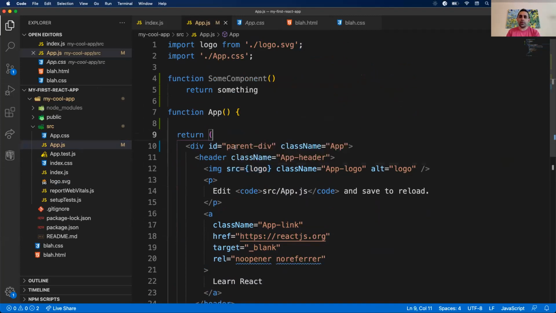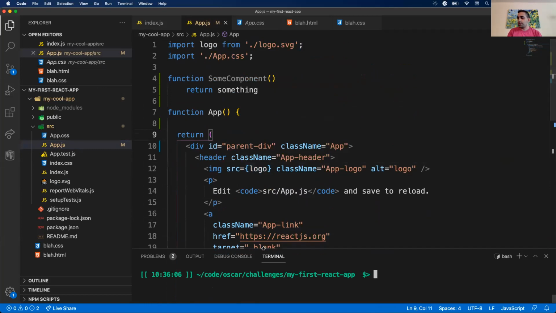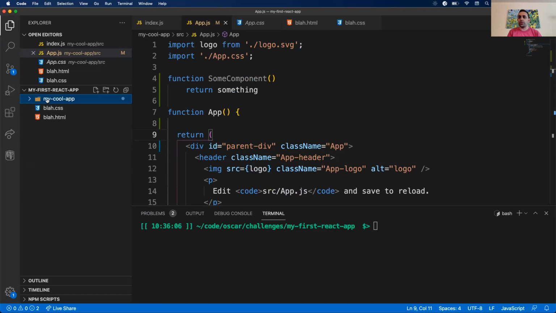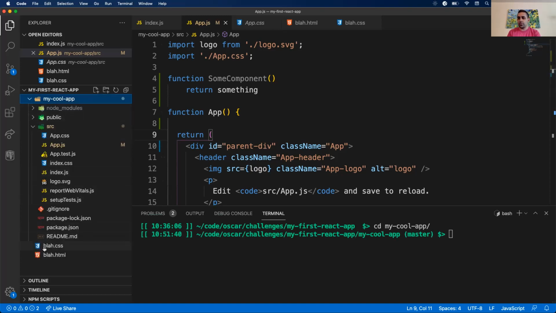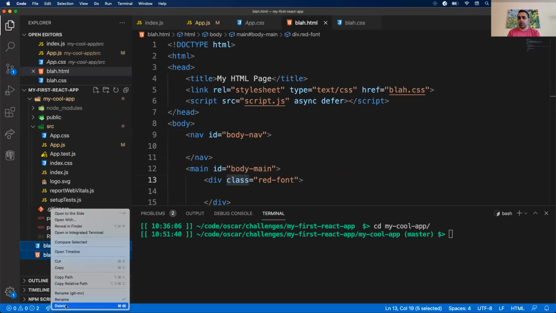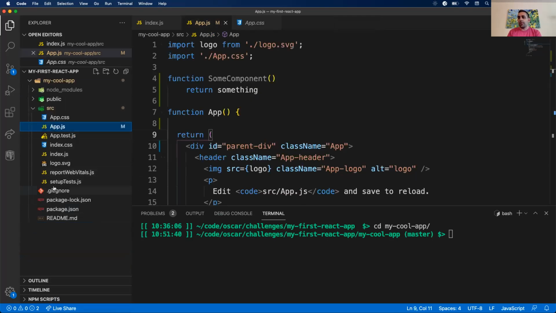To do that, I'm going to bring up my terminal. Terminal is open. I need to make sure I'm within my folder. Since I have a nested folder, I'm going to go into that folder. So cd my-cool-app. So I want to be on this level. I'm going to get rid of my blah files so we don't confuse anyone. All right, I'm on this level.